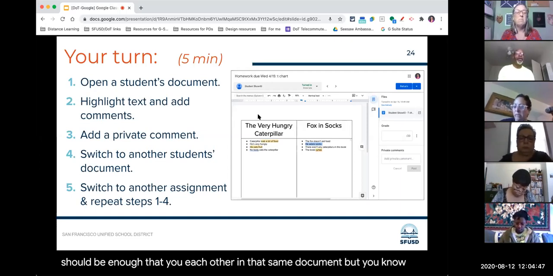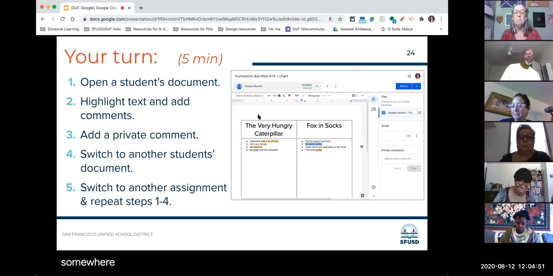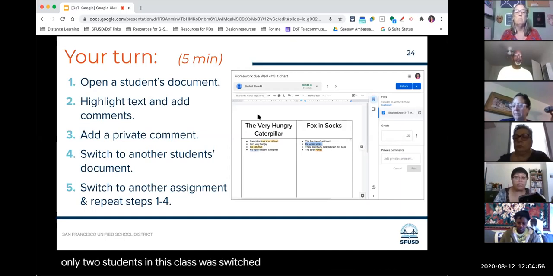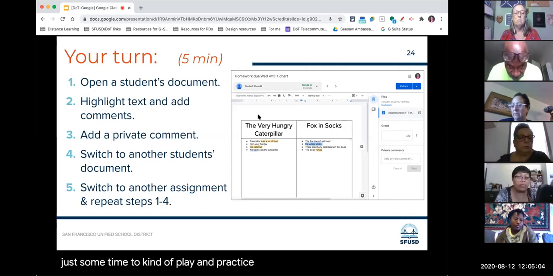But go ahead and practice. Highlight text and add some comments. Add a private comment somewhere. Then switch to the other student's document. Remember, there's only 2 students in this class, so switch to the other student's document. Then switch to a different assignment and repeat those steps again. So just some time to play and practice.